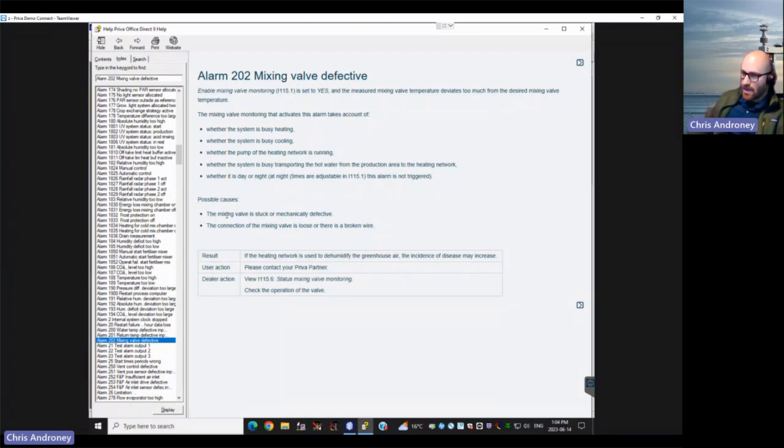It's going to give us some possible causes. So this will help with troubleshooting, whether it's yourself doing it or if it's a maintenance team doing it. The mixing valve is stuck or mechanically defective, or the connection of the mixing valve is loose or there's a broken wire. And it's going to show you a result as well. So the heating network is used to humidify greenhouse air, incidence of disease maker, user action, please contact your Priva partner. And then it also gives our partners a little bit of help as well to troubleshoot the alarm.